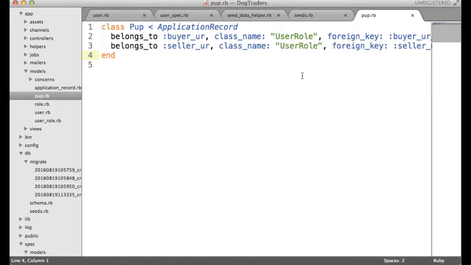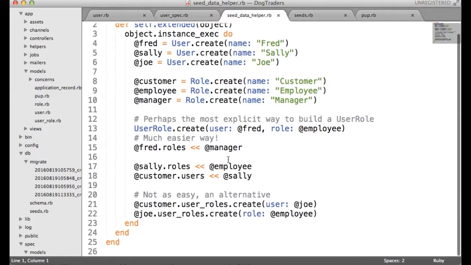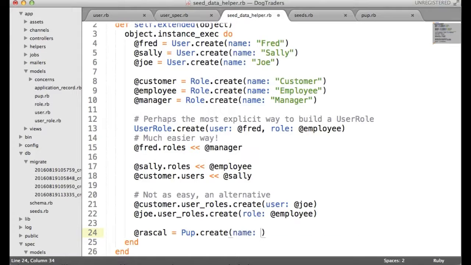What do you think we should do now to our seed information? Maybe we make a couple of pups. How about, what's a good name for a dog? Rascal. So rascal is equal to Pup.create with the name of Rascal. And note that I did not have to supply the who bought it and who sold it because this is just a little newborn. So cute. Any other dogs in your life you think? What would be another? Some alcohol name. Ah, Kahlua. Oh, that's a cool one. All right. So Kahlua.